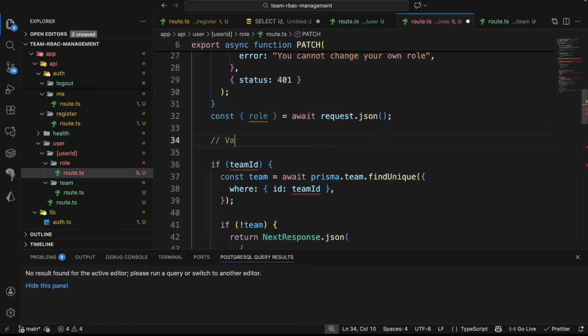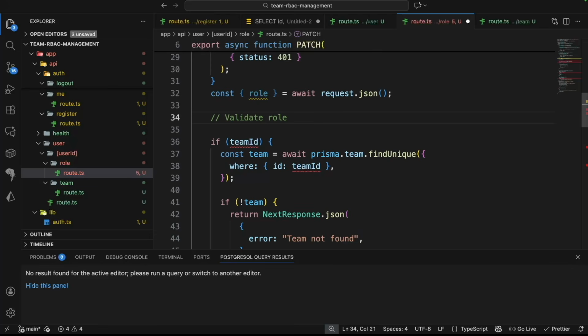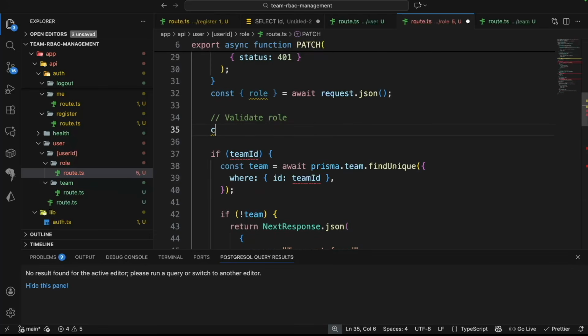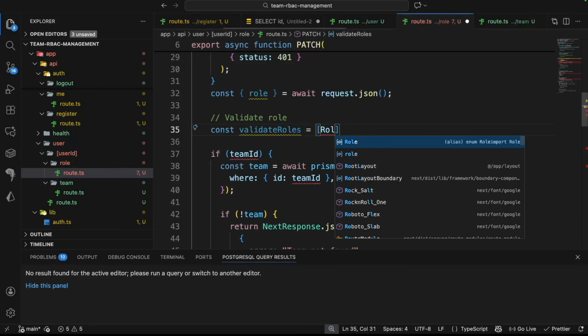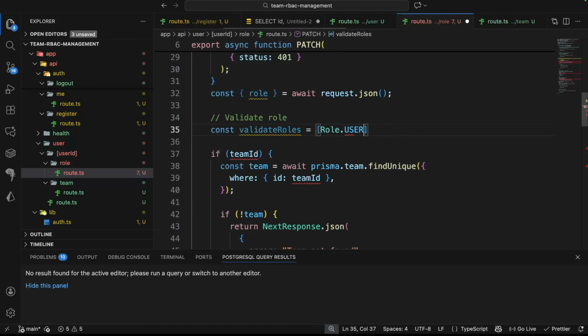So let me have validate role, whether the role which you have provided is a valid role or not. For that we are going to have a constant validRoles equals to, here I'm going to use Role.USER, as you cannot make anyone admin, so you can either make a user or a manager, and you will have Role.MANAGER. Okay, so these are the valid roles.